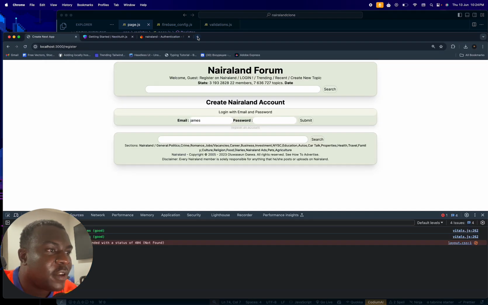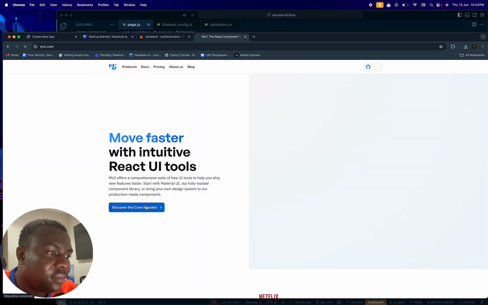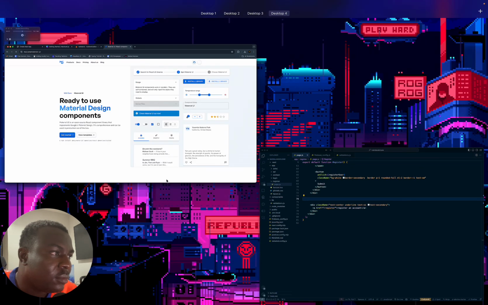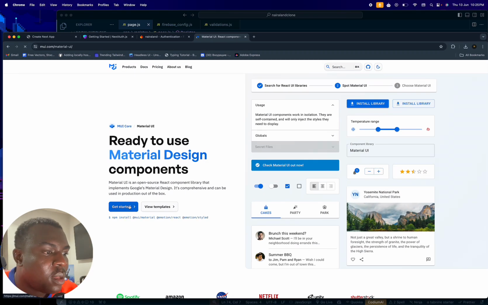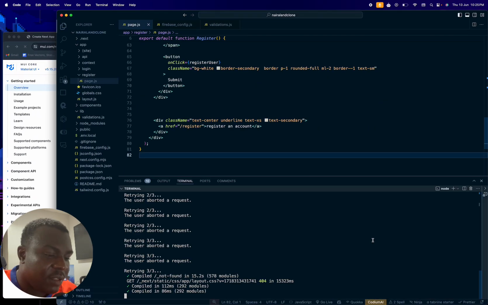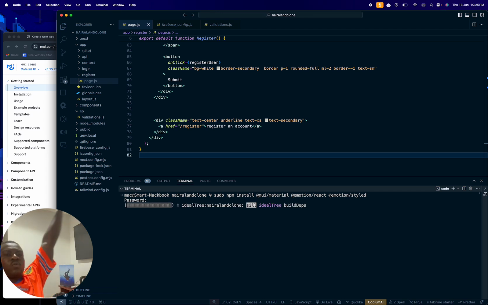So we need to also install Material UI. I'm just realizing that. So let's go to Material UI and get started. So this is Material UI. I'm just going to copy this and see if it's going to work. Okay. Ctrl+C, clear, sudo. Oh, I feel good. All right, so we're going to allow that load now. Okay, guys.